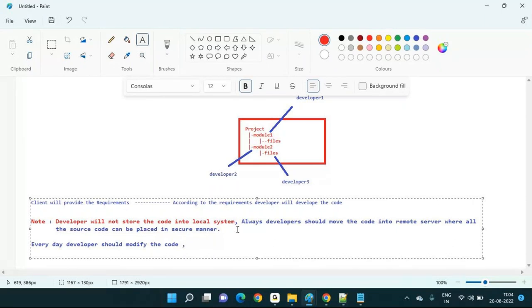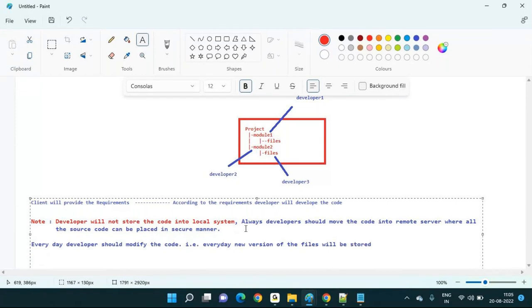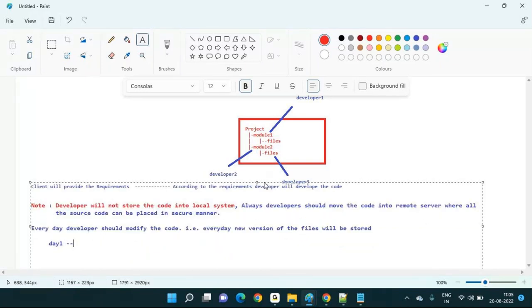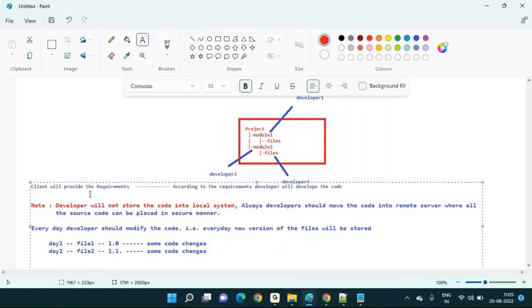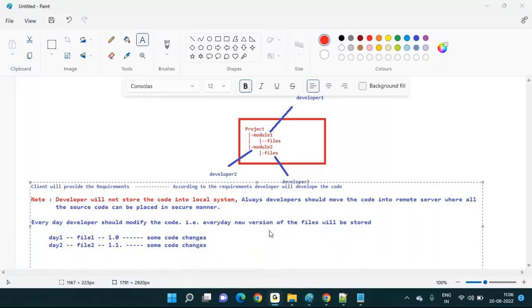So now here, what happened? Modify the code, that means every day a new version of the files will be stored. New version means what? Day one, file one, version 1.0. Some code changes. Day two, file two, version 1.1. Some code changes. Day three, version 1.1 and 1.2. Some code changes, team. Like that, we are storing all the code where? In our local. So it is called a version controlling system, team.